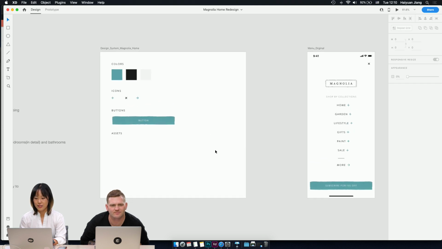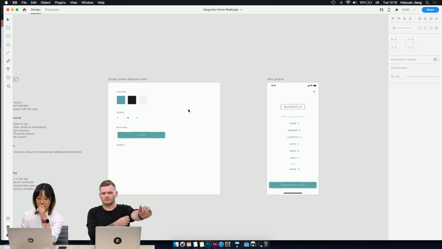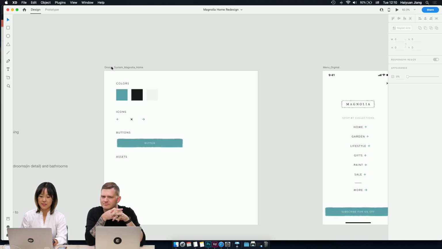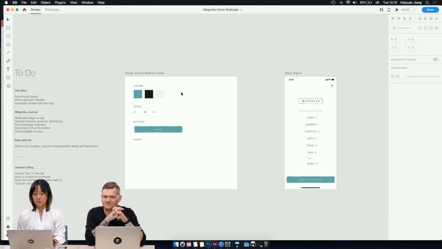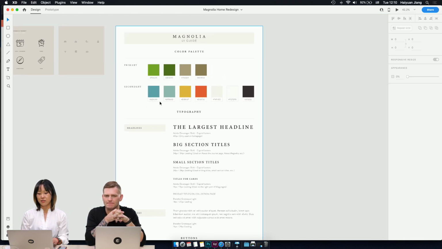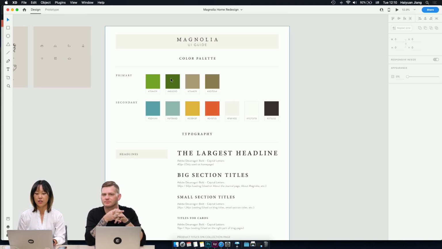Cool. So as you can see, I have put together a little stuff for the design system that we'll be creating today for Magnolia Home. Just to make it clear, the technical terms for design system are changing all the time. Sure. It's very similar to what we used to call a UI guideline or a branding guideline.